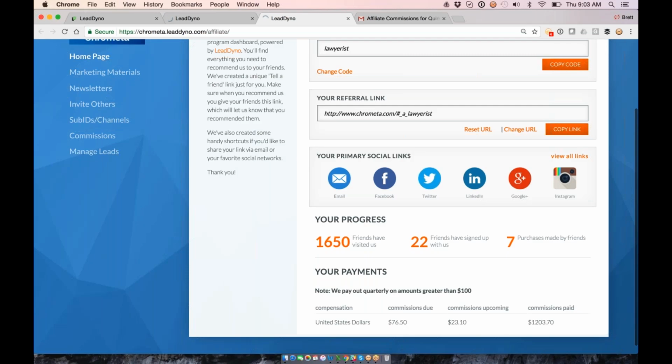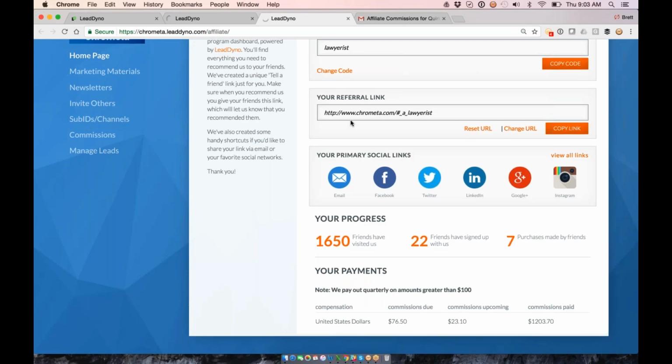This link can be posted anywhere that they have access to online, which means their website, email, newsletter, social media channels. They will get credit for anyone who clicks through this link and ends up on your website. As folks click through, we're updating their progress for them in real time so they can get instant feedback and see that they are potentially earning money for everyone that they send your way.